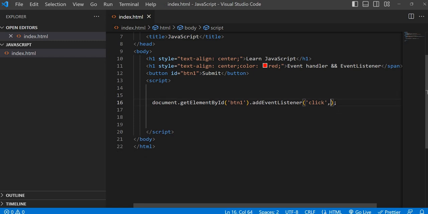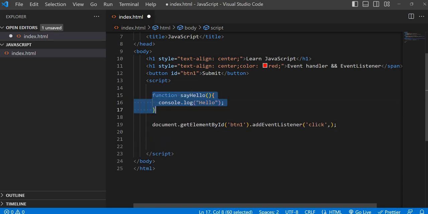Just mention it, because it's a callback function. Or, if you want to go with the traditional way, just provide a reference of this, sayHello. That's it. Whenever we load this JavaScript, it will attach the event like this.